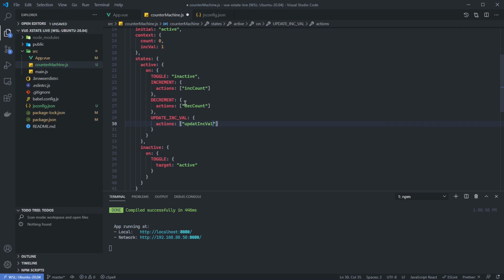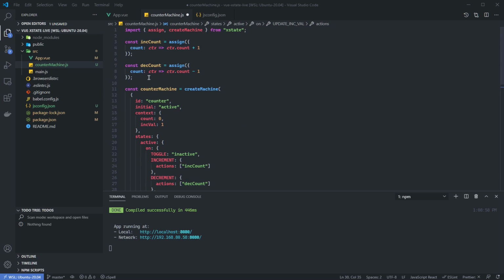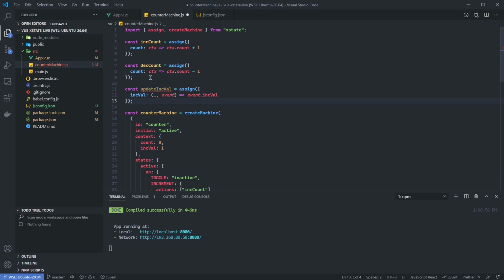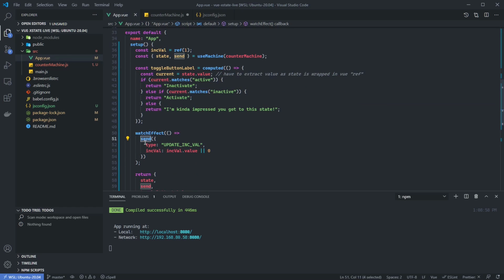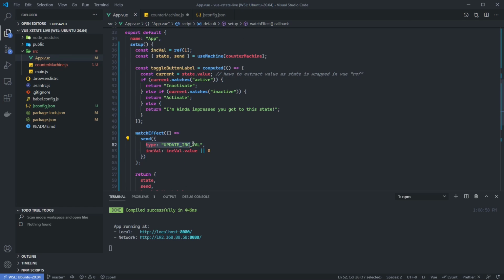This will be very similar to what we already did. And let's create this function. It will be a little different. So up here we have increment count and decrement count. In update increment value, which we're not using yet, we'll use it shortly, we're going to take the event. And remember, this event has a type. That's what's sent in this send. It has a type of update inc val and this actual payload as well of inc val.